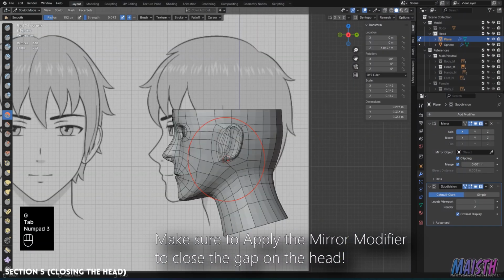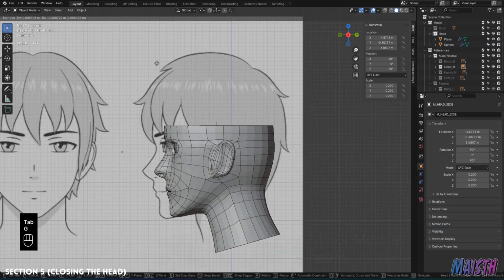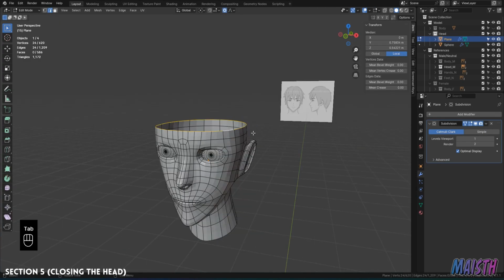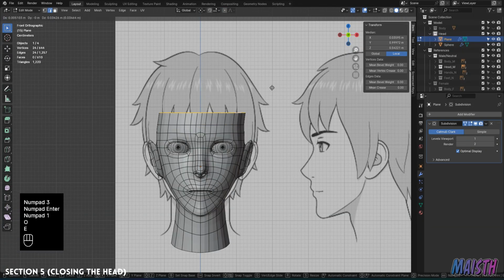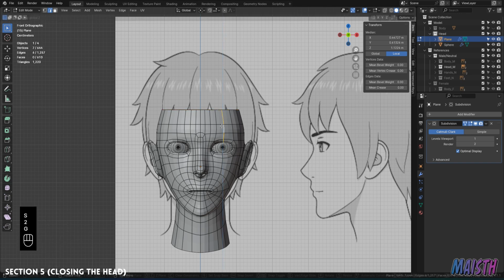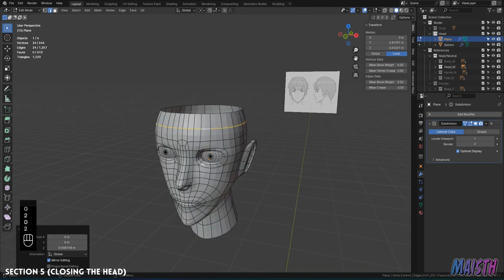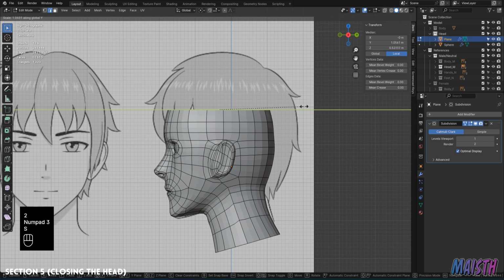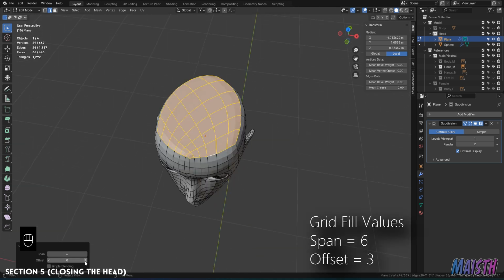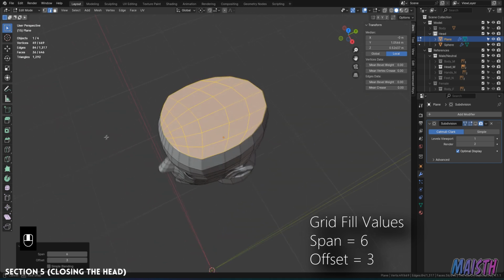Now that that's done, we're gonna actually be closing down this part of the head that we have right here. But first, I'm gonna move the reference back to its original position. Gonna select these edges, this part of the head, extrude, pull them up. And also this edge loop, I'm gonna move it up a little bit, just preparing it before we use the grid fill. So now I'm gonna go to face, grid fill, and I'm gonna modify the values a little bit until we arrive to this one. Okay, that one looks pretty good.